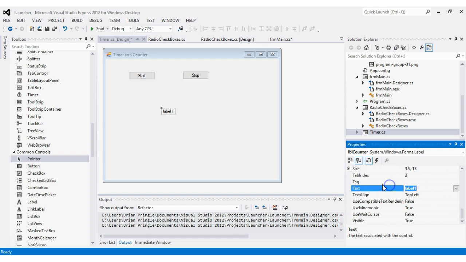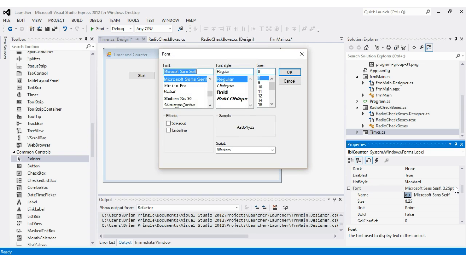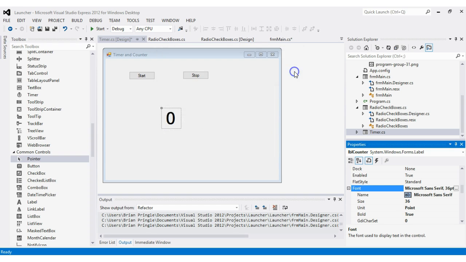So I'm going to put its text as 0, but then I can change its font size and its font face and so forth. I can either select them individually here by expanding font, or I can click the picker over here. I want this to be bold, say like 24 point. Let's go a little bit bigger, we could do 36. That works. And then OK, and there is my counter.